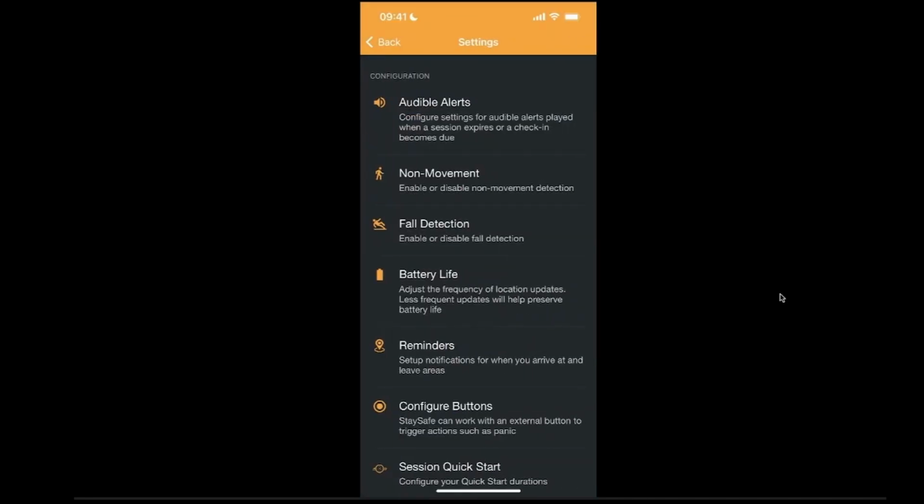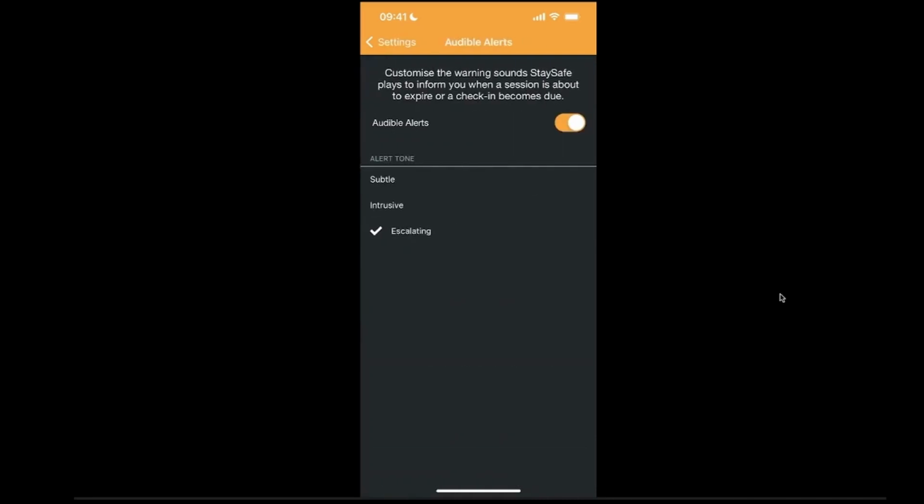So within the settings, I'm just going to go through some of the settings that are important to you, and also some of the settings that you can access and you can turn on should you need to. So audible alert settings. Your tone will be set to intrusive by default. And this is our loudest tone. Please don't change it from this tone. It does mitigate the risk of missed check-ins and session expiries, as you will be able to hear the tone.